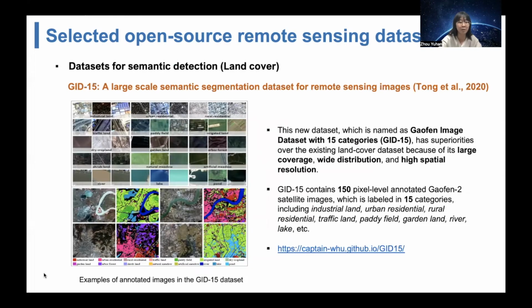And now I'm going to introduce datasets for the semantic segmentation task. The semantic segmentation task also takes an image patch as input, but its output is the corresponding semantic map of the image, with each pixel assigned to a category. GID 15 is a benchmark dataset for land cover semantic segmentation. This dataset contains 150 pixel-level annotated Gaofen-2 satellite images, which are labeled in 15 categories.